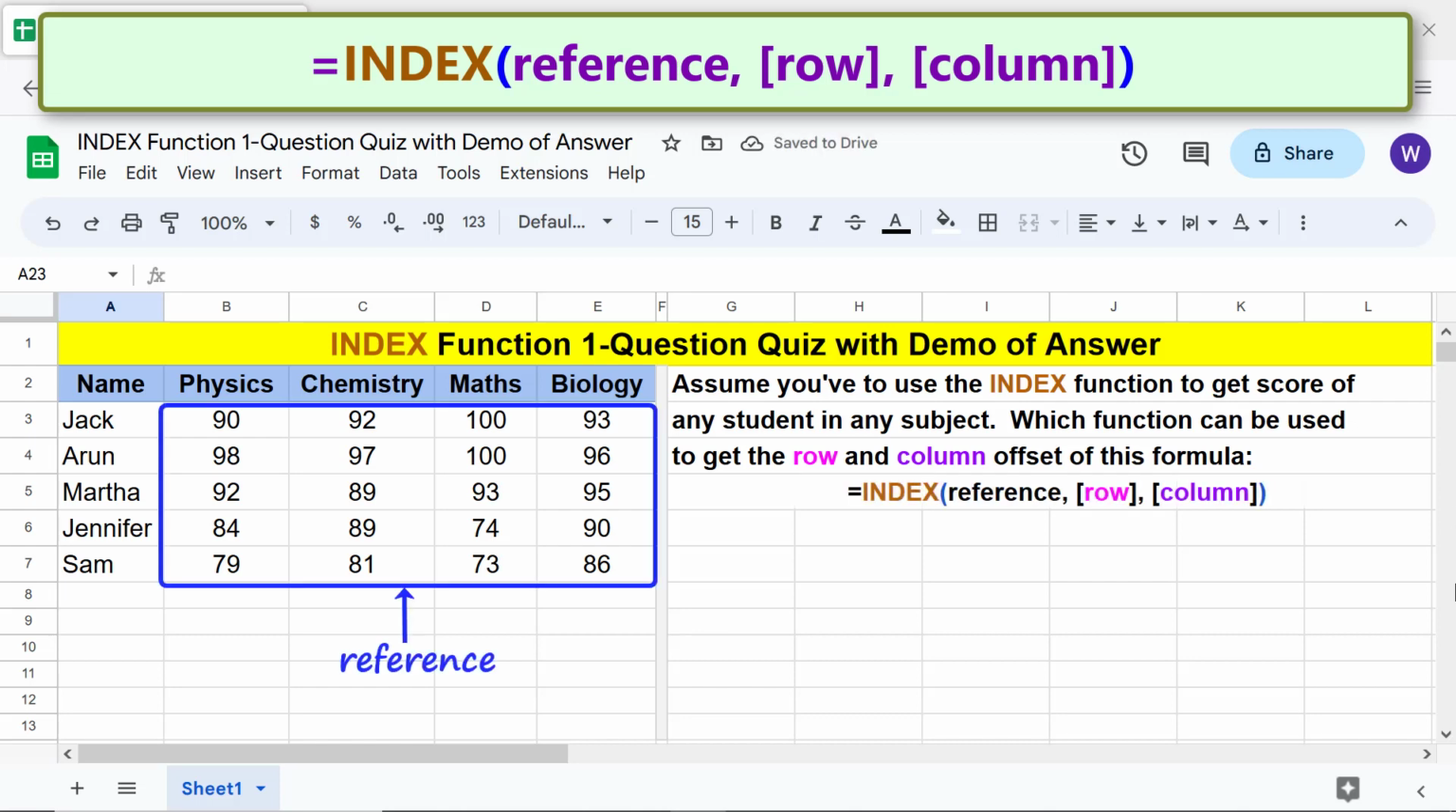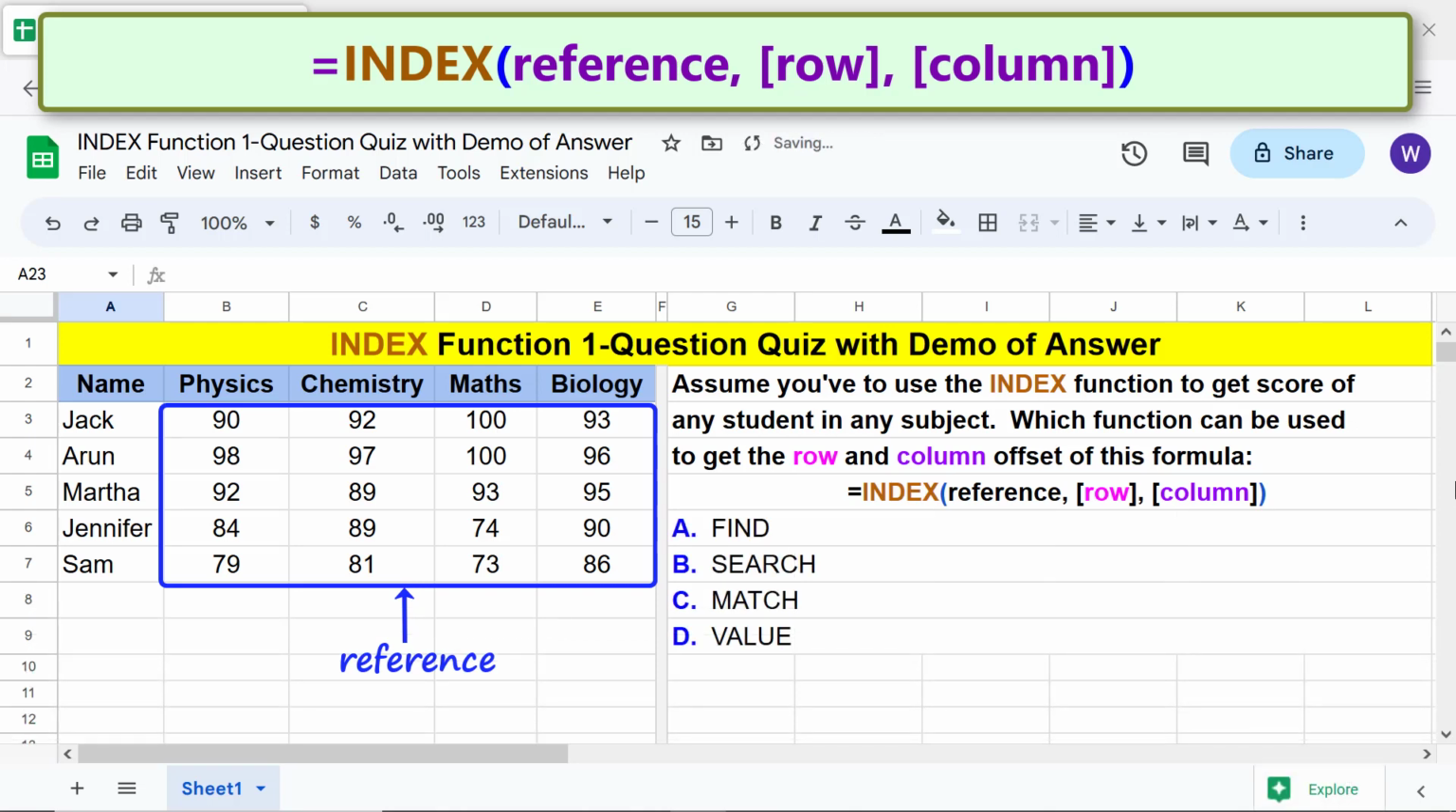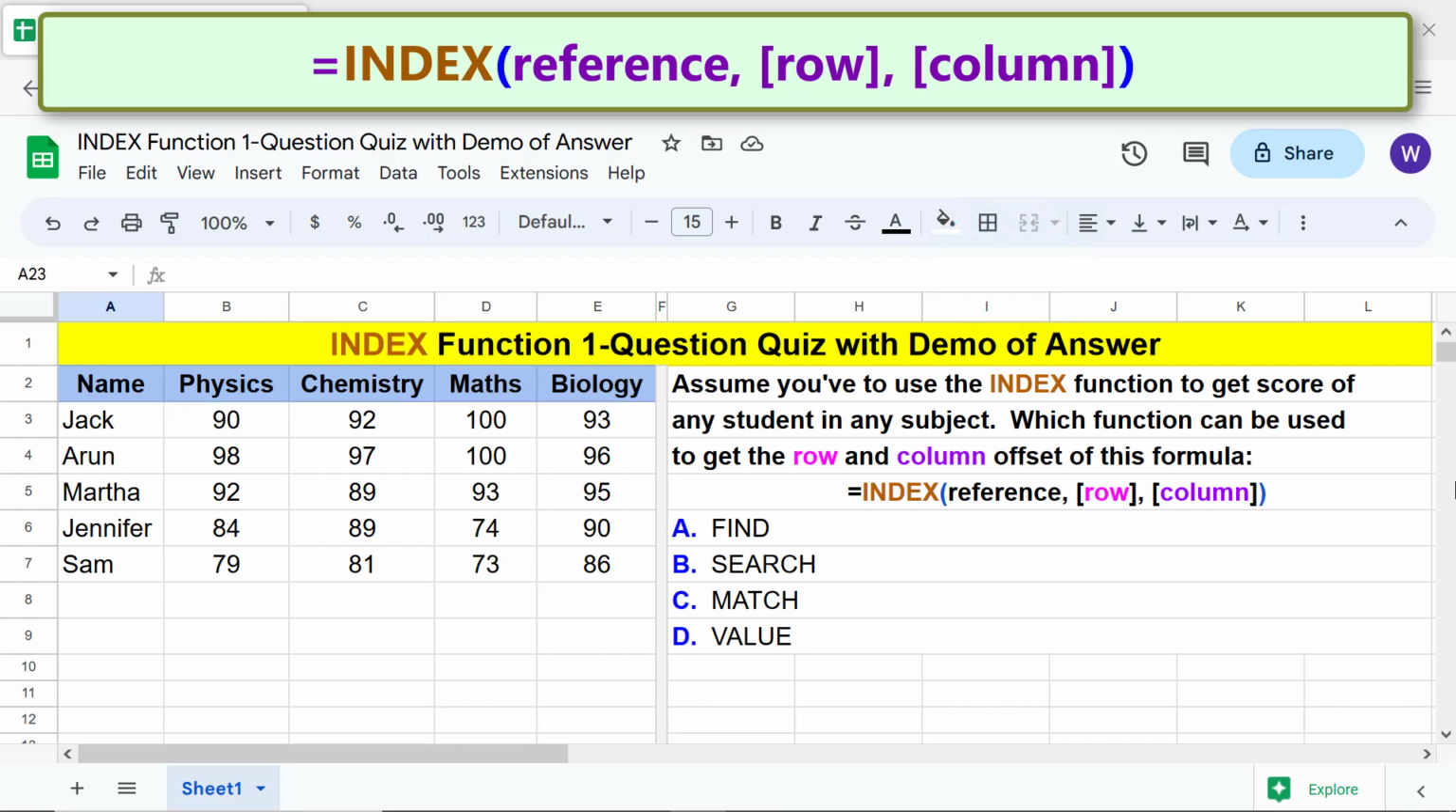Okay, here are the answer choices. The time to answer this question is 30 seconds. All the best. The time starts now. The correct answer is C.